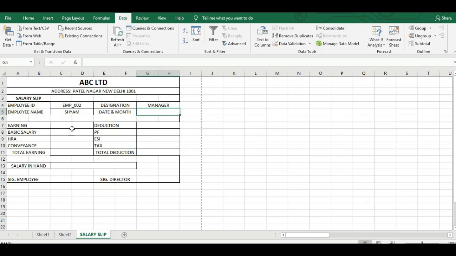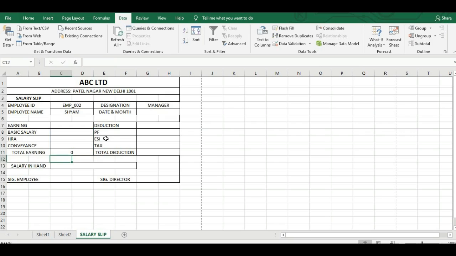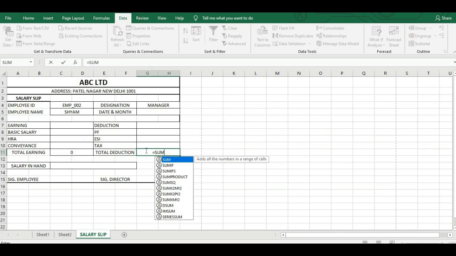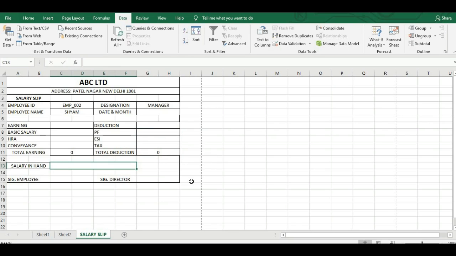Date we can write down manually. Earning, to find out earning and all this, first of all I will put a formula here, equal to SUM, bracket open, and we select all this earning from basic salary till conveyance, and close it. So whatever earning we will make, that will be written here. Here we will also write the same thing, SUM from PF till taxes, and close it and enter. And to find out the salary in hand, we have to add total earning and subtract our total deduction to get our salary in hand.